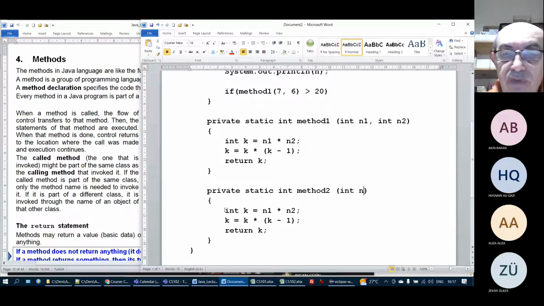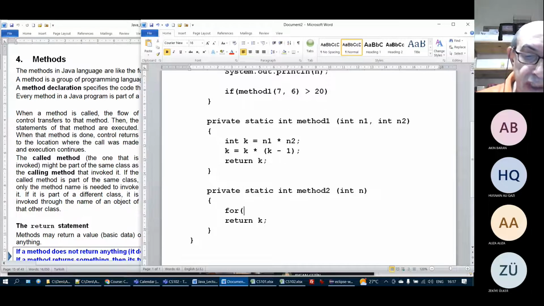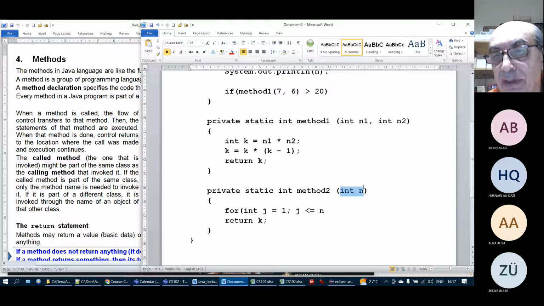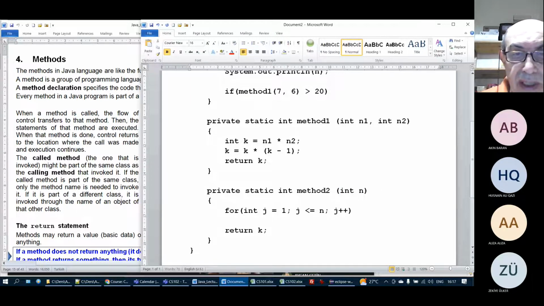What it will do is print all numbers from 1 to n. So here I can have a for loop: for int j is equal to 1, as long as j is less than or equal to n, the parameter. For this method, n comes from the parameter, so we don't need to declare it. It's already declared as a parameter. Whatever the value of n is coming to the method, do this, j plus plus, increase this.